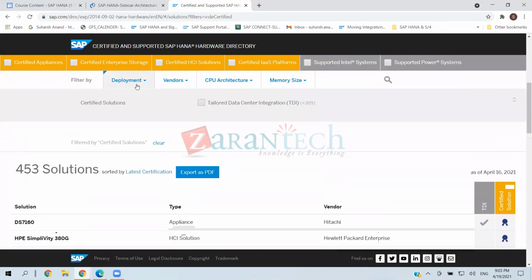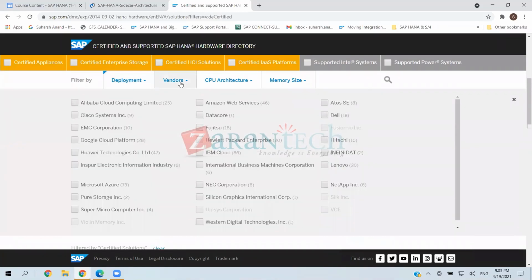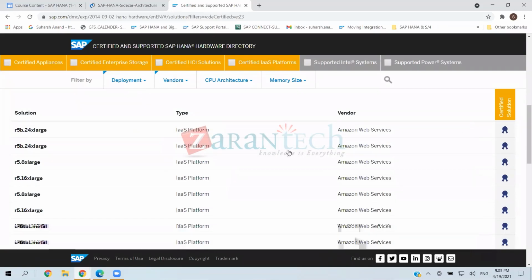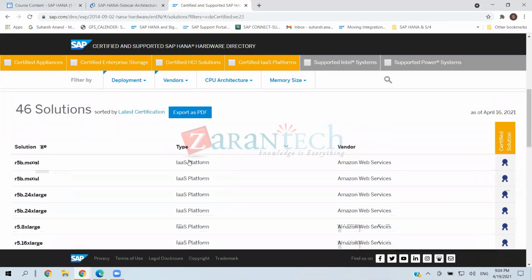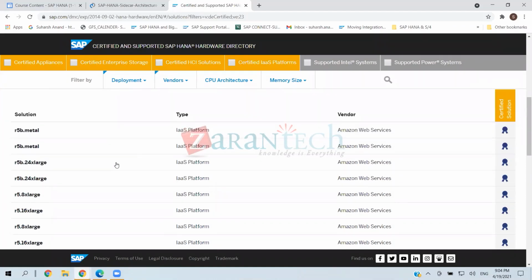But I will use this as an example. For the tailored data center integration, we already talked about it. Then if we talk about any of these vendors, let's say Amazon Web Services, and there is Google as well right here, and a couple of others. So these are the large instances, bare metals basically, already certified by SAP for AWS, where you can run your HANA instances. That's the second way of deployment.